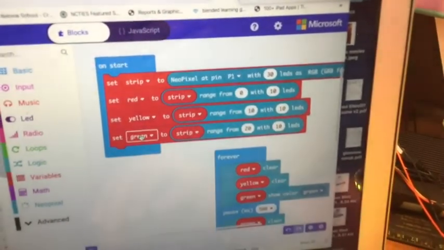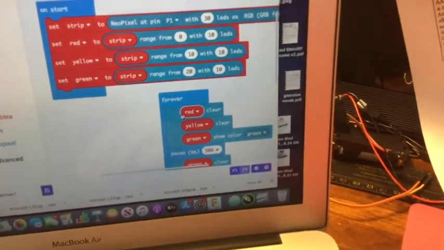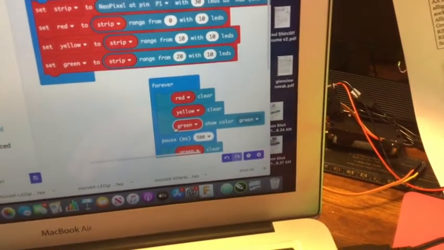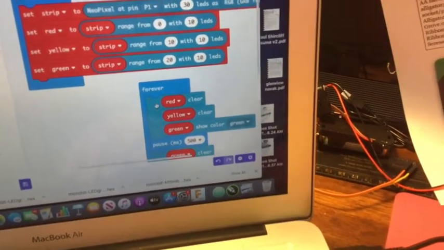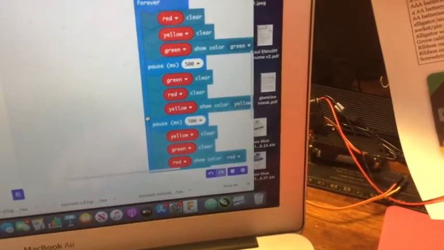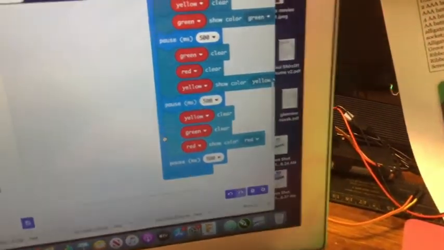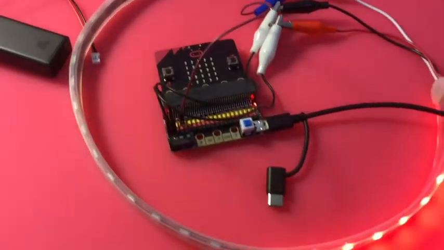And I named those all variables, and then turned sections off and turned sections on and paused it intermittently. So work out the timings you want on your own. So there we go, playing with LEDs.